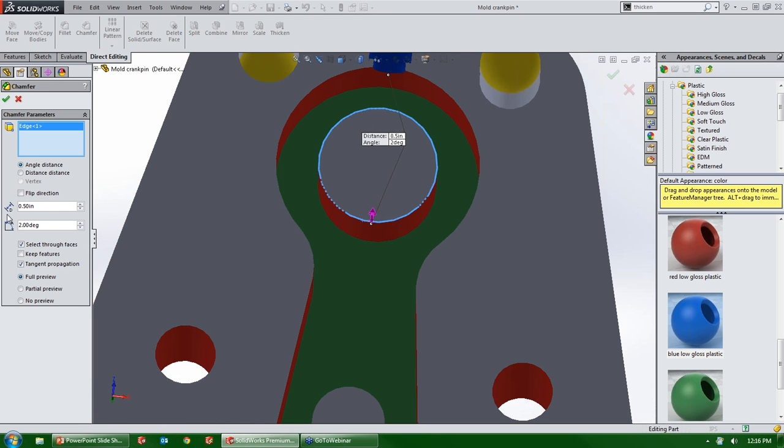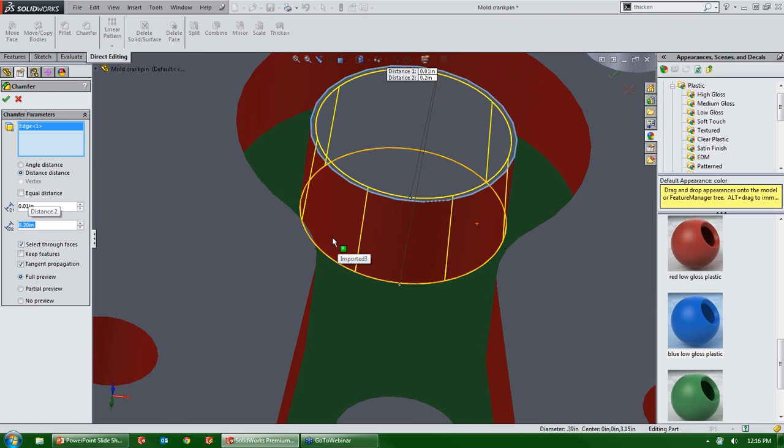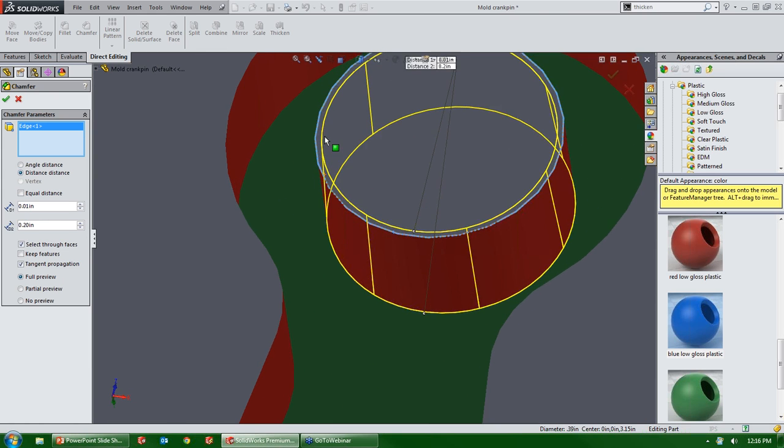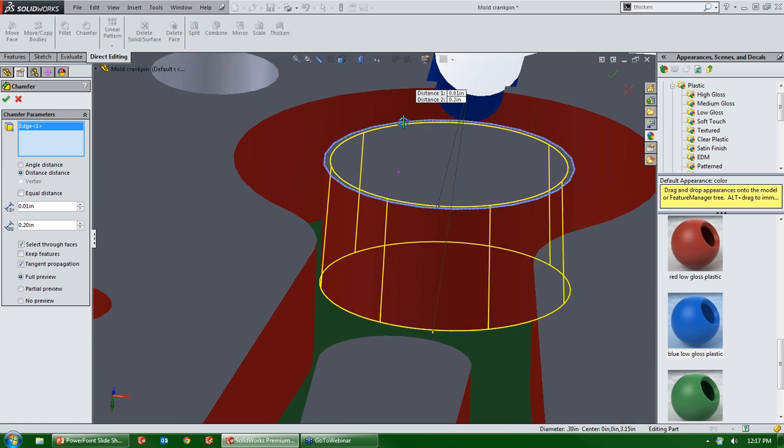So we can choose this edge, and we can give it a distance. Oops, put 0 on here. Give it a distance. Actually, instead of doing an angle distance, I'm going to do distance here. So we know that our depth is 0.2. That's how far I want to drop. I really only want to come in about 1 degree. So I'll just do 1/100 of an inch here.